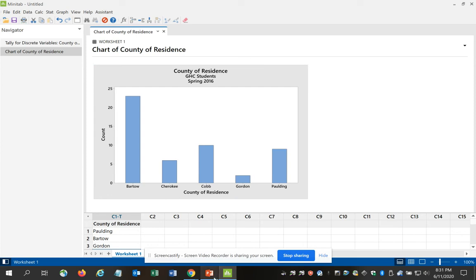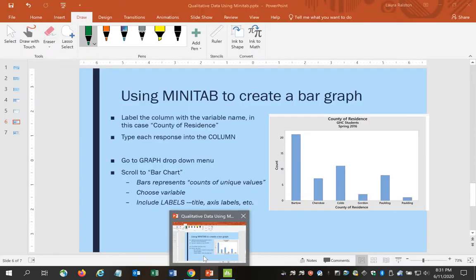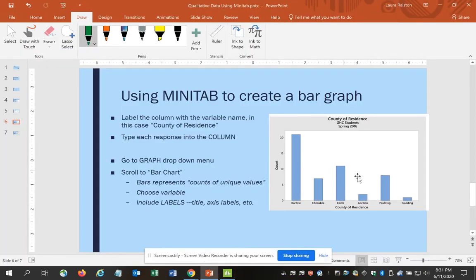It's a nice chart, very easy, and looking at the chart, we can see very quickly that Bartow had the most, Cobb was second, then I believe Paulding. You can begin to think about the order they occurred in, which one occurred the most, which one occurred the least. So you get lots of information from that bar graph.